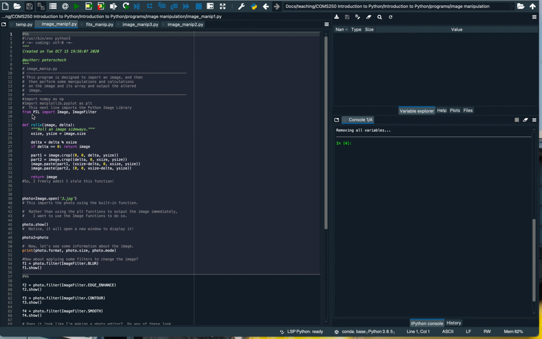You notice that I am importing the Image and ImageFilter tools from the Python Imaging Library, PIL. There are a huge number of tools in the PIL. I encourage you, if you are doing anything with images and image manipulation, to look into it and read the documentation. It will allow you to do a bunch of stuff.